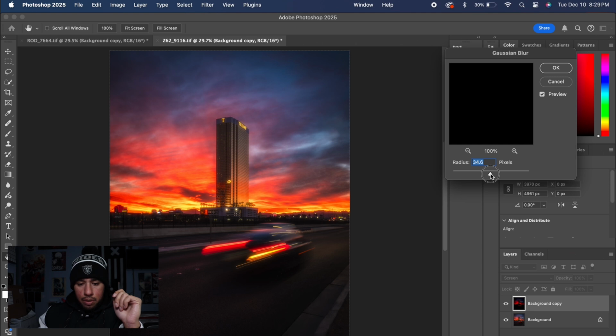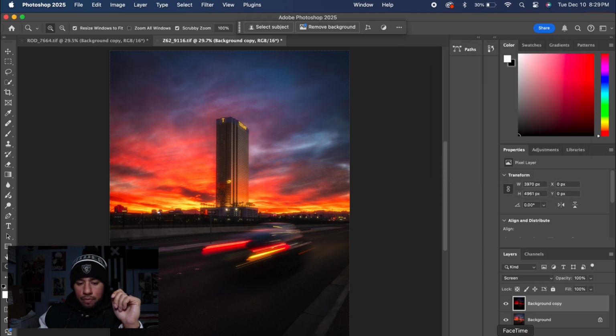We're gonna do 36, 30. I'm gonna leave it right there for this one. You see the before and the after. It's a really cool effect. It works very well on sunsets as well.